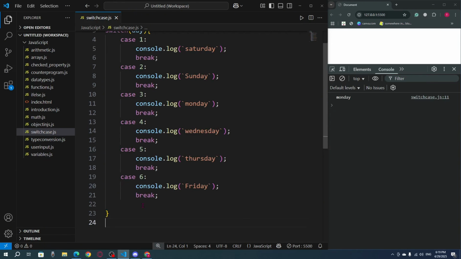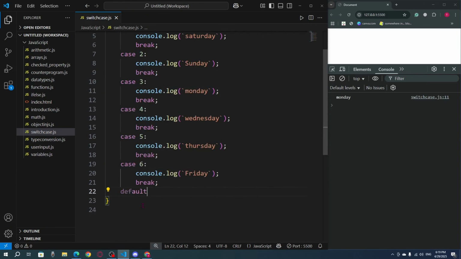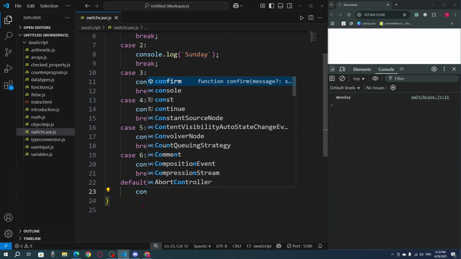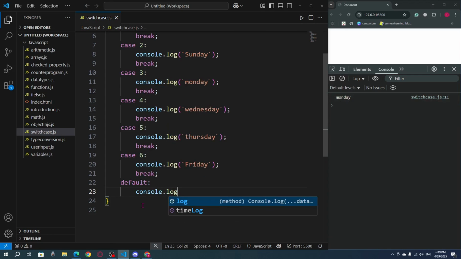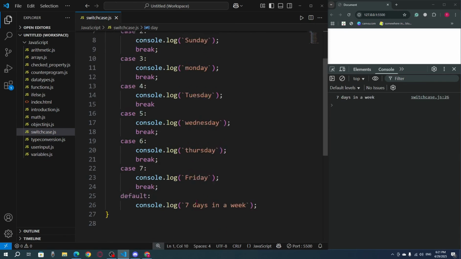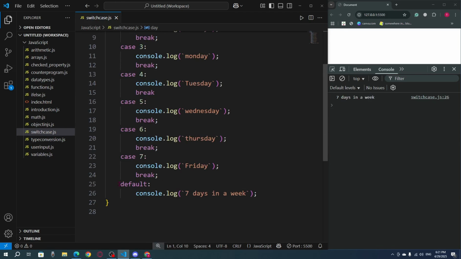And after that we have the default one. If you want to use it, then you can say console.log 7 days in a week. When I say 8, it will go for the default one. Here you can see 7 days in a week. So we have a default one also.